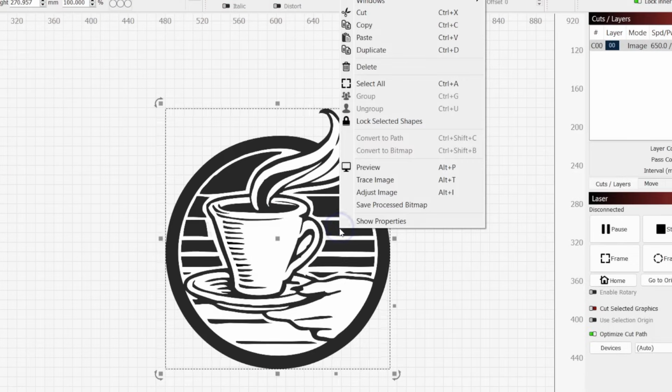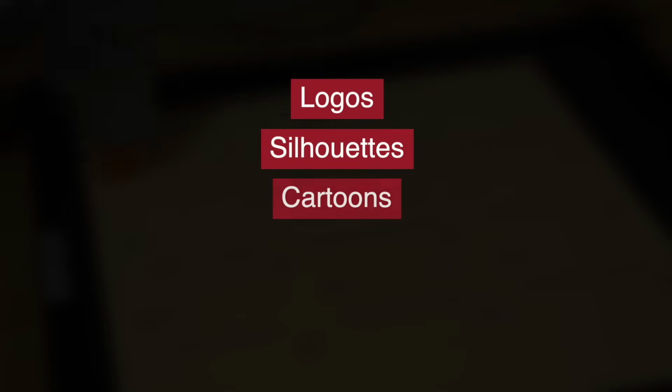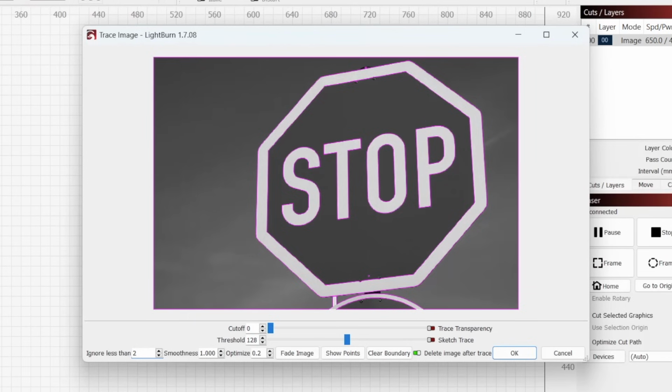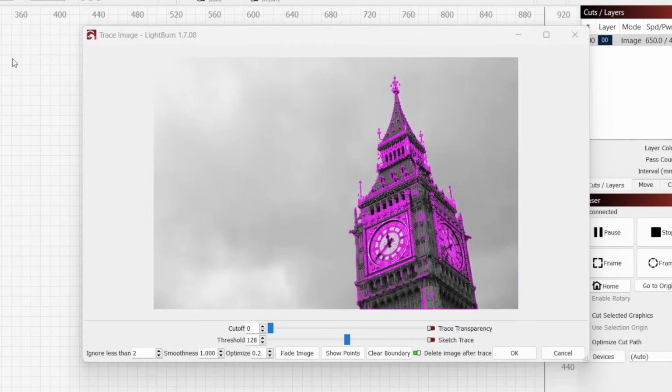To get optimal results out of the Trace Image tool, you want images with high contrast and well-defined edges. Common examples of these include logos, silhouettes, cartoons, sketches, and handwriting. This doesn't mean you can't trace photographs, but the results will vary greatly depending on their composition.